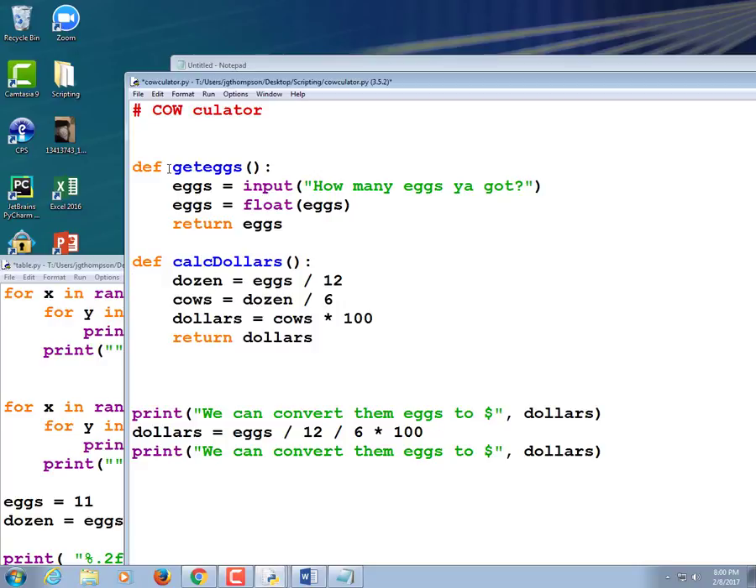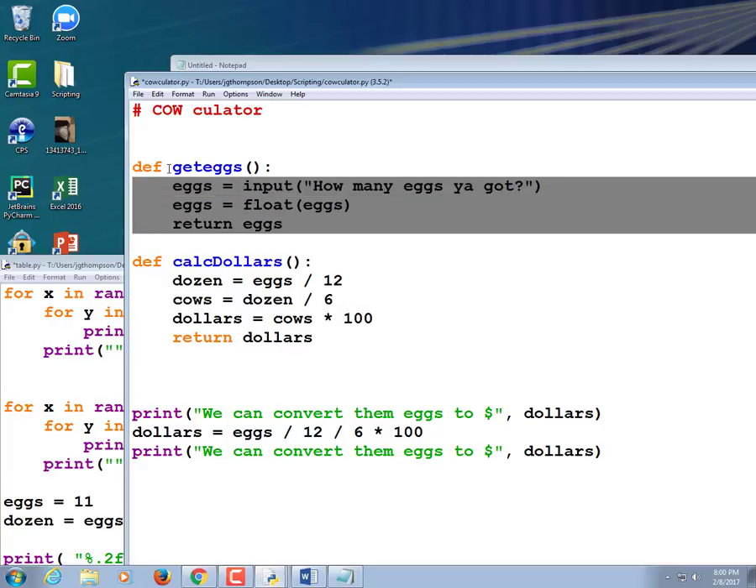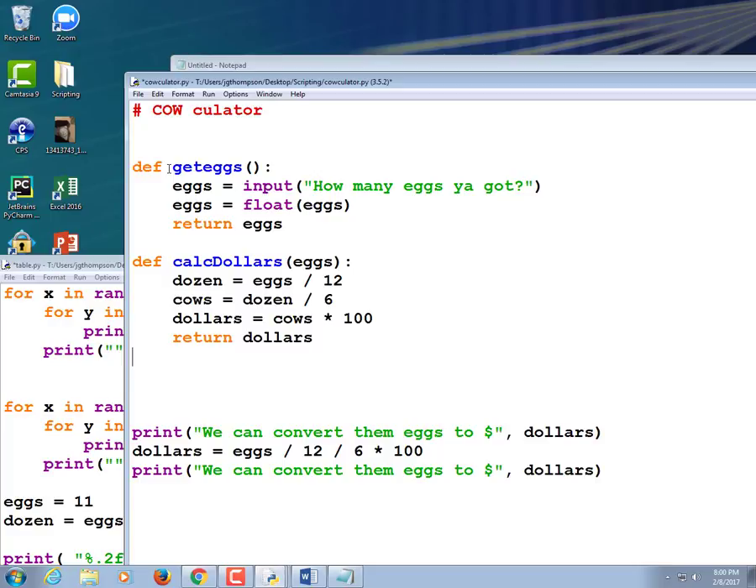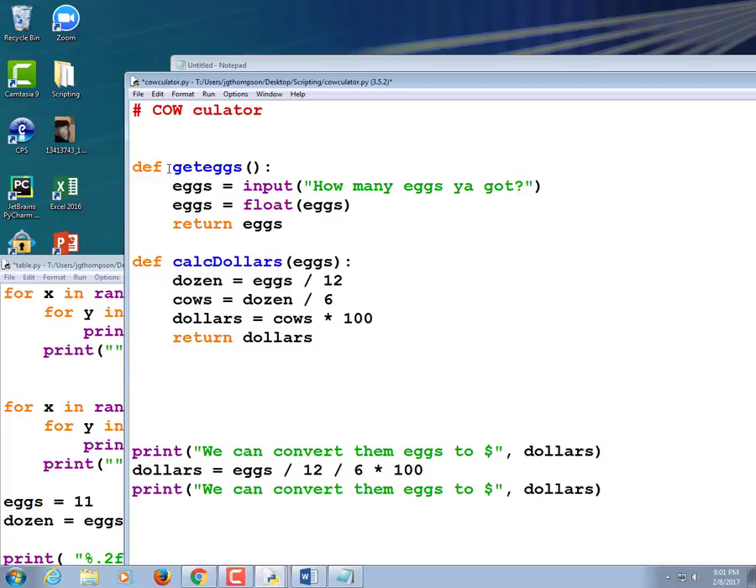We don't have eggs anywhere. Eggs looks like it's defined up here, but it's private to this function. Right, so you've got to make it global. So we could either make eggs global, or better yet, we're just going to pass it in as a parameter. That explains the parameters. Got it. Yeah, you can make all your data global, but that's considered fairly bad programming unless there's a strong reason for doing that.